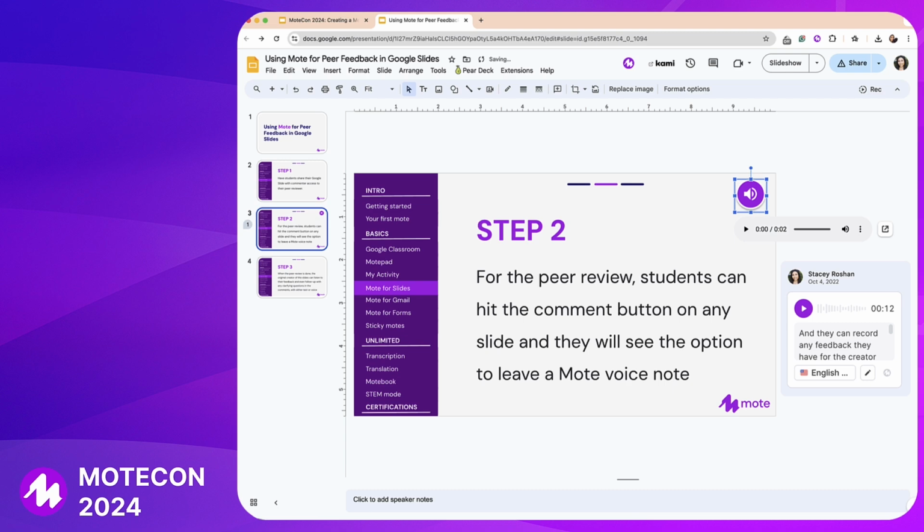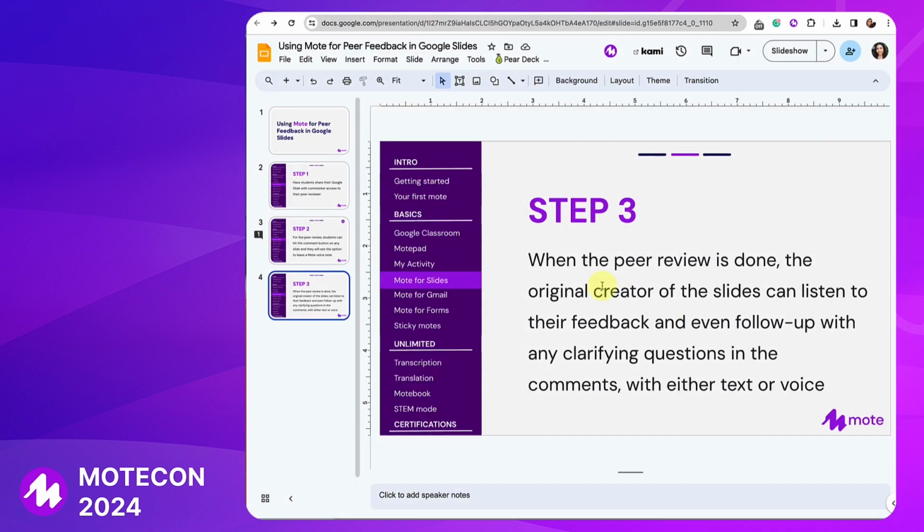Now, this option does not give transcription, so just know that that's not available there, but you still can adjust the playback speed. Now, when the peer review is done, the original creator of the slides can listen to the feedback and even follow up with any clarifying questions in the comments, and they can do that with either voice or text, just like I demoed in the Google Docs example. So that works for peer feedback.